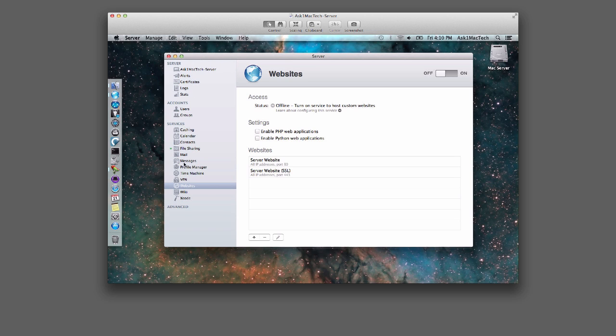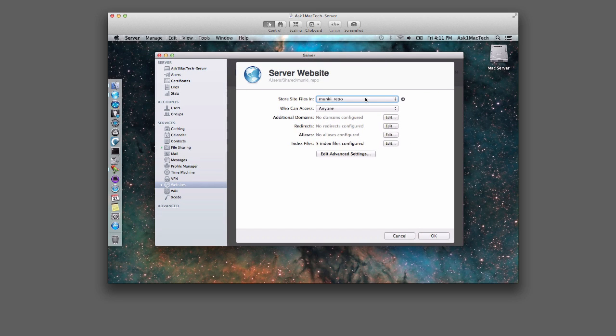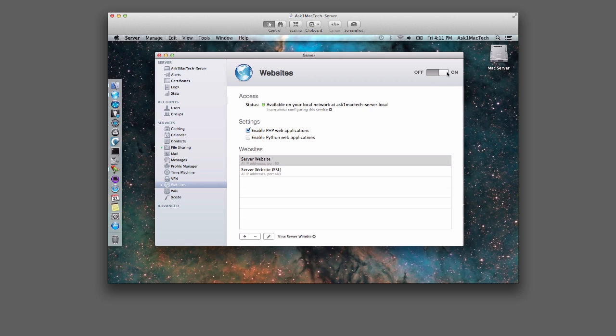But down here, you want to come down to Websites, okay? So go ahead and select Websites, and you want to turn it on. And then once it's on, we want to come right over here to Server. We want to enable PHP web applications. So enable that. And we're going to click server website and double click. Since I don't have my repo set up yet, I deleted everything earlier so I can recreate it to make this video. So once it's activated, don't worry about it. Just make sure it's turned on, enable PHP, and we'll come back to this later, okay? So we're going to collapse this down.